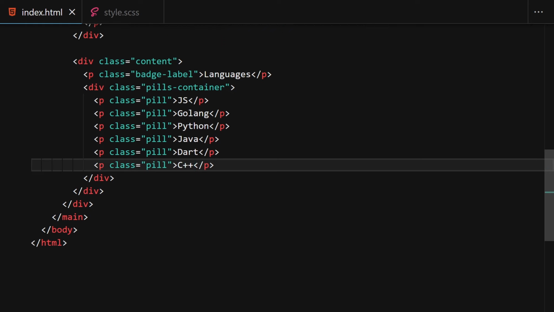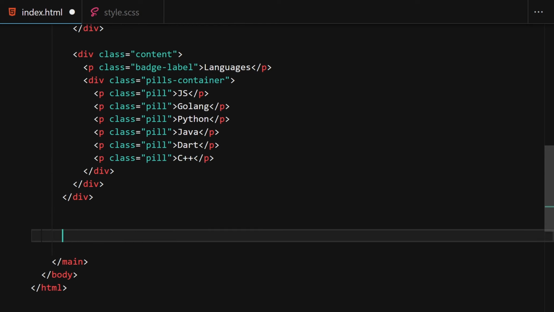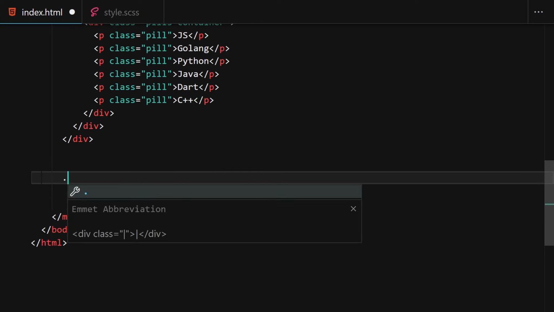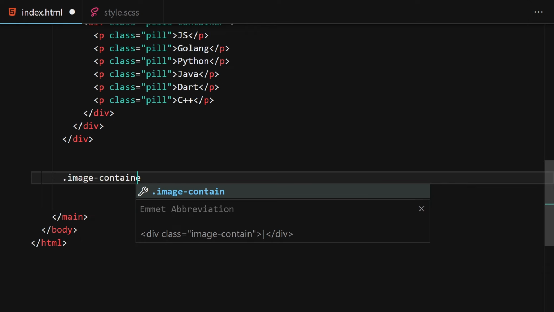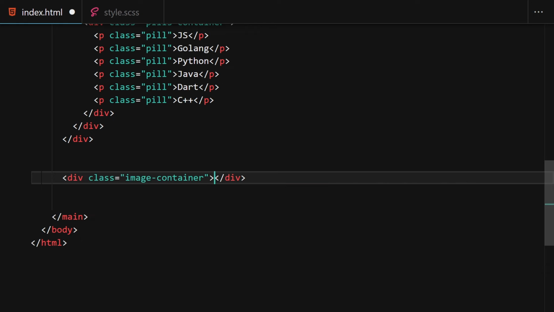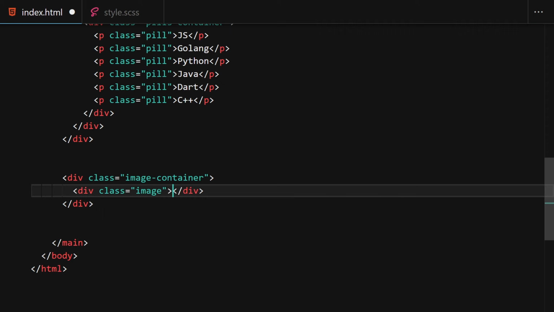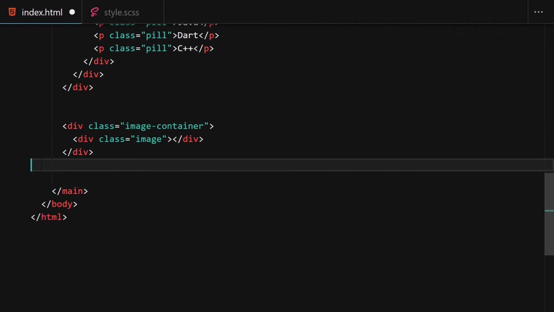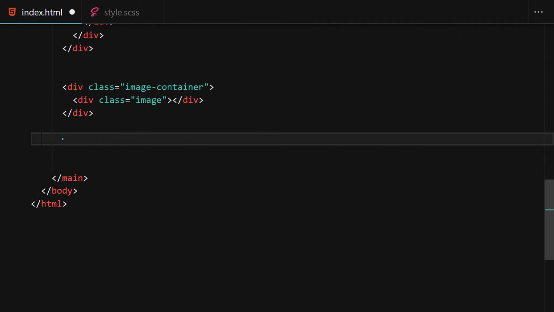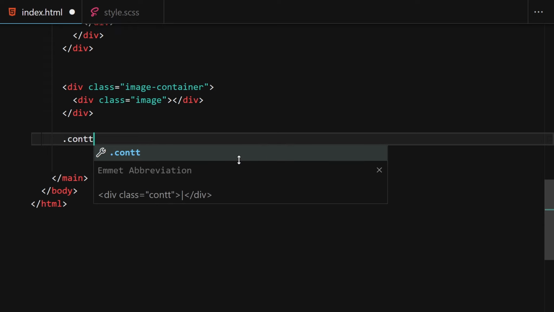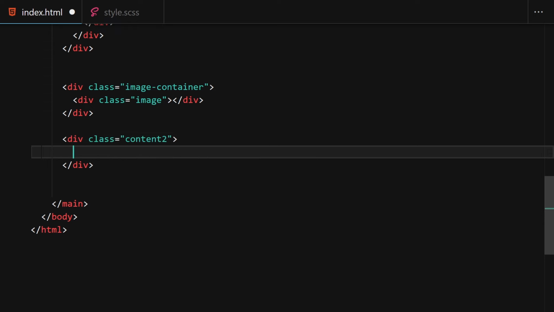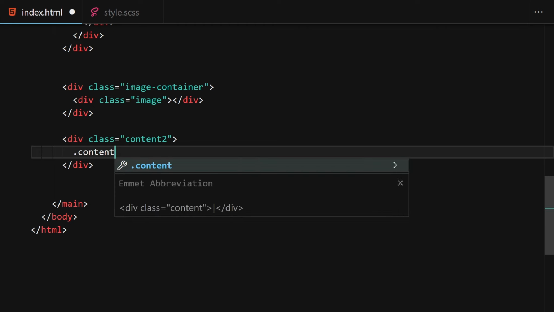Oh, you know what? First of all, I'm going to write all of the HTML code, and then we will jump into that other one. So what I will do is also write my image container, and inside this image container I'm going to write image, because we are going to be rendering our image inside the container. And let's write our content 2. Inside this content 2 we are going to be writing our content.